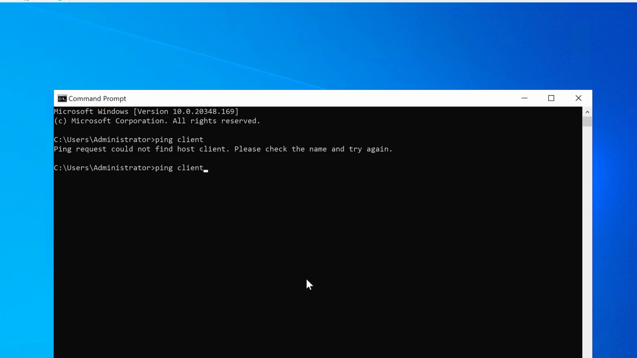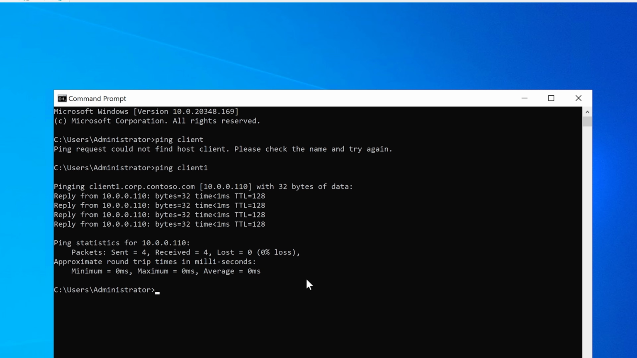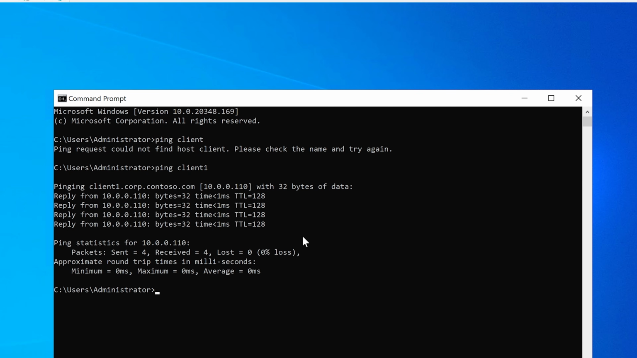But we're going to just do ping client 1. And by the way, I just hit the up arrow to bring up what I already typed in, so you don't have to type it again. And I'm going to hit enter. And now we can see that there's a response from client 1. So that's the same computer that we've accessed, which is this Windows 11 computer. So we can reach it from this server and probably from everything else that's connected to the domain, right?